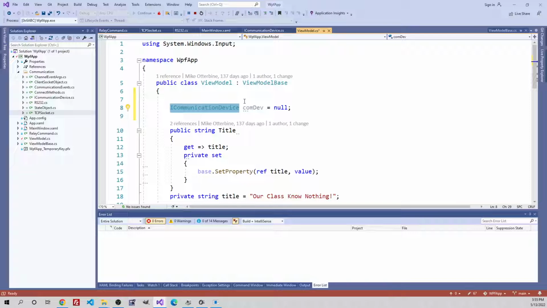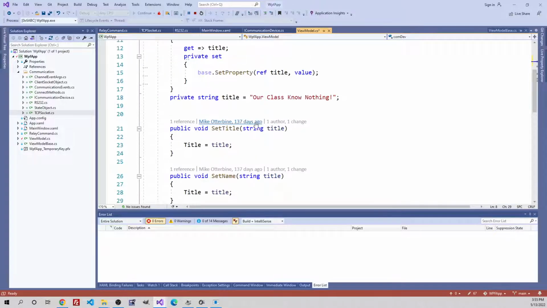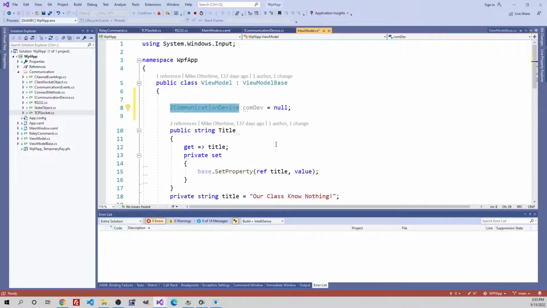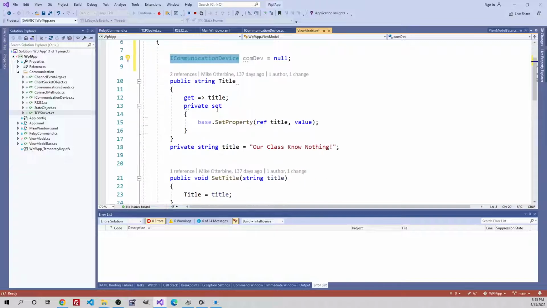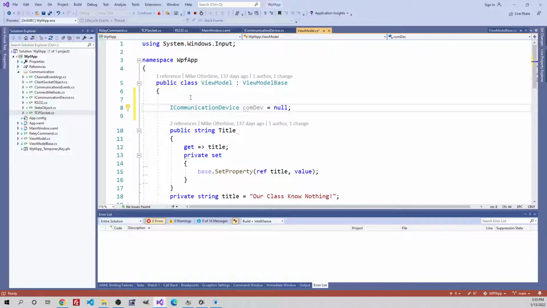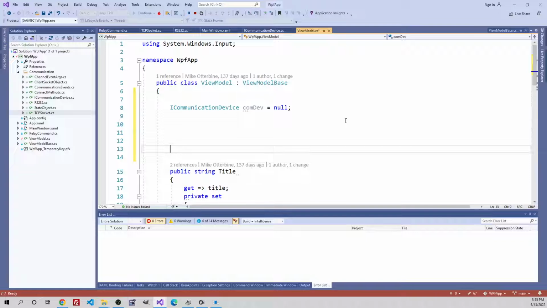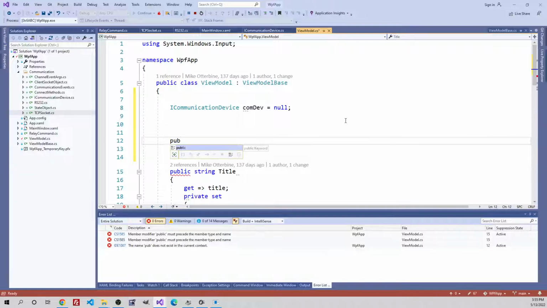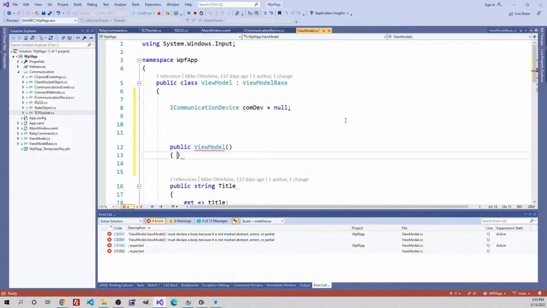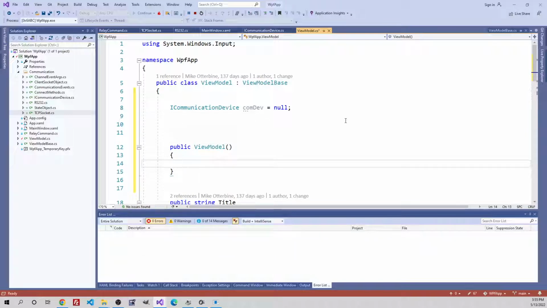You're like, well, it can't be null. So let's do this. I don't think we have a constructor in this class. It's very small. Our view model class doesn't even have a constructor. Now I believe it's time to create a constructor. I'm always like, where do I do this? So let's just do this: public ViewModel. Remember, the constructor doesn't have a return type, and it's public, right?